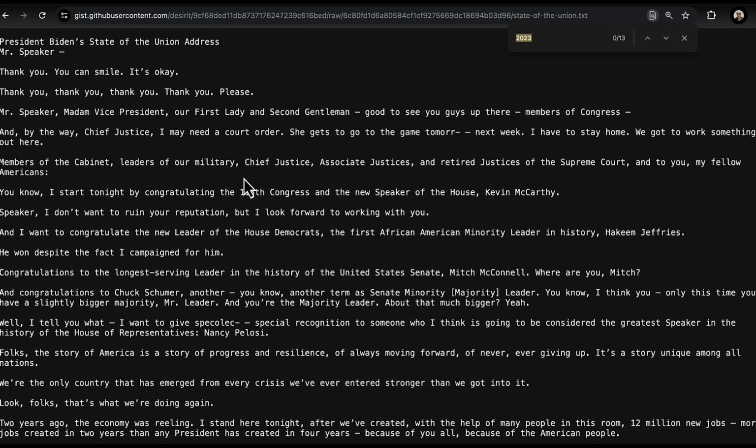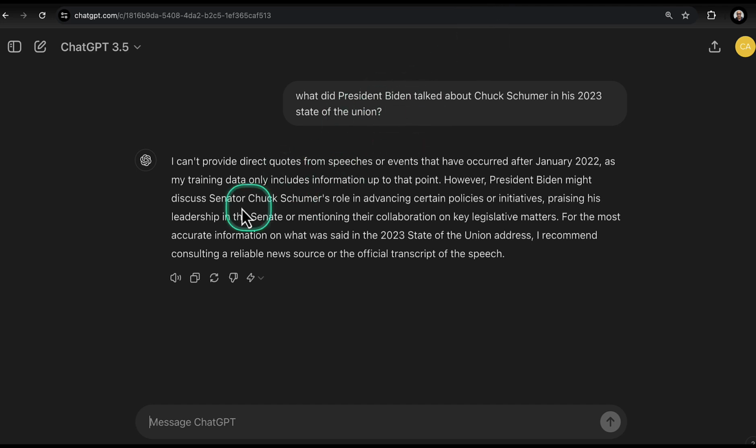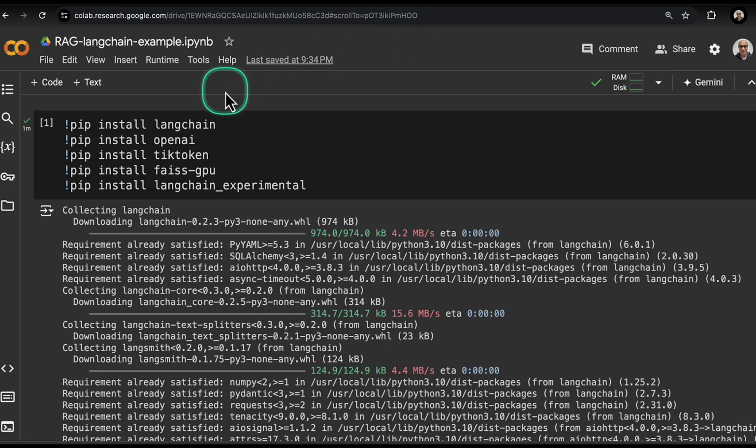And maybe if we can look at what he mentioned of Chuck Schumer. Let me zoom in a little bit. So it's saying congratulations to Chuck Schumer, another term as Senate minority or majority leader. Yeah, it's joking around this. But now what we want to solve is we want ChatGPT to answer this question. But since ChatGPT doesn't know this, we will provide this as an input to ChatGPT and we will solve this problem.